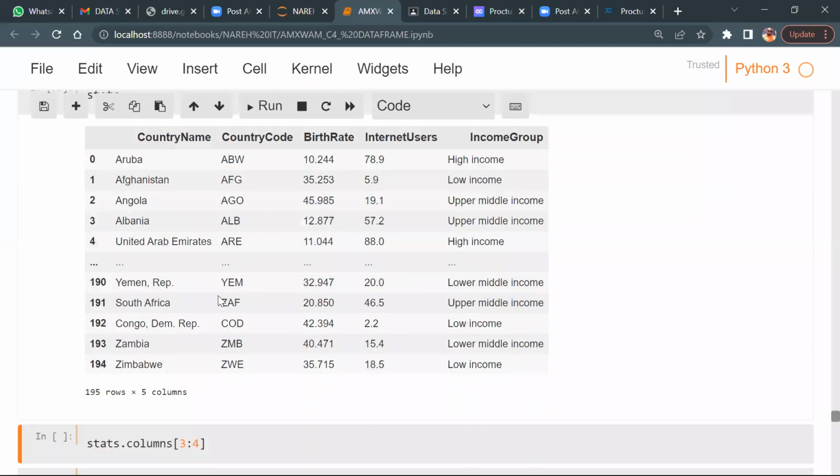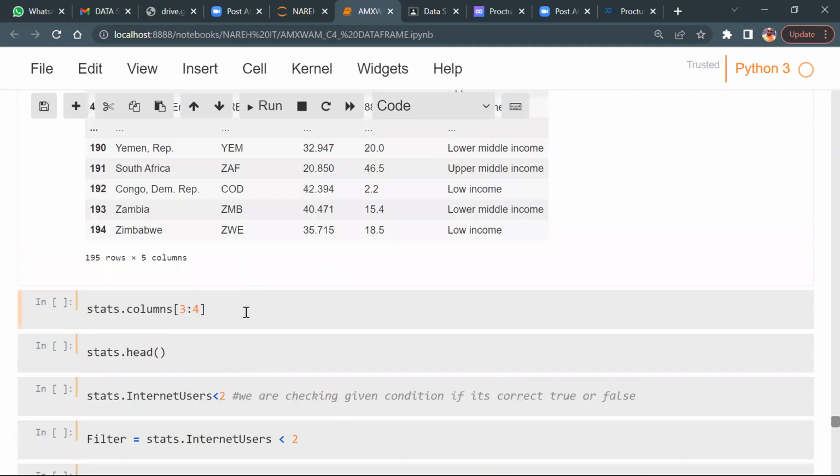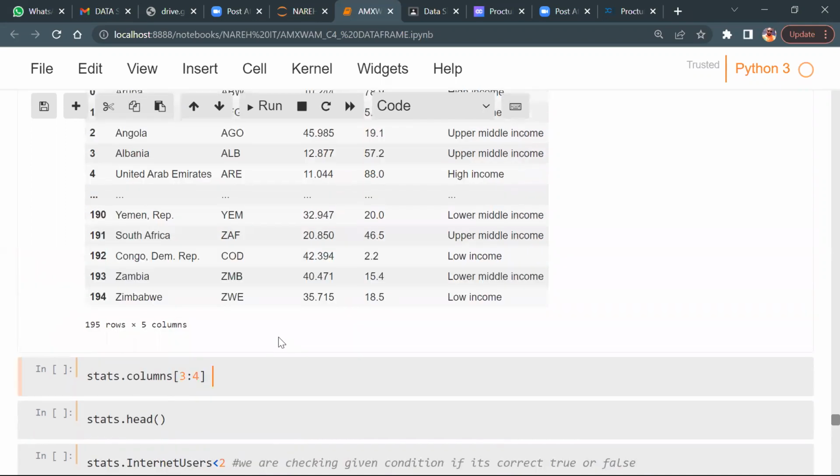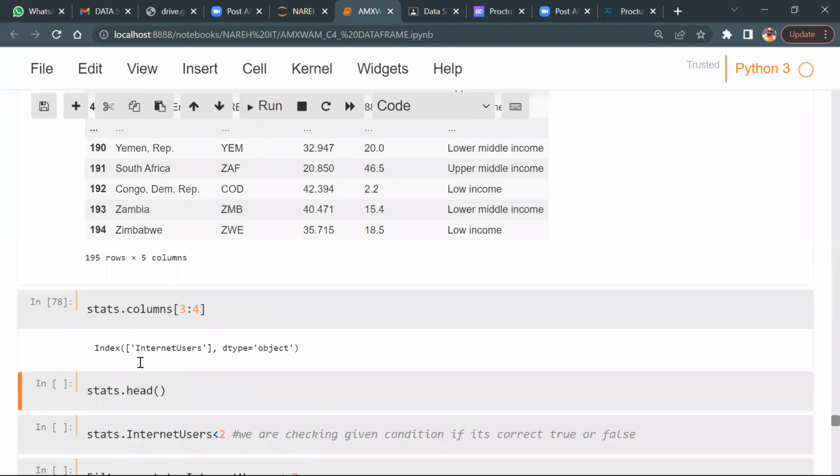Okay. Now stats.columns[3:4]. What information will I get? Tell me, please. Wrong, buddy. Stats.columns[3:4]. Online team, what is the output? So I'll get only internet users. Let's see this. Only the internet index, right? Third index and fourth index. Very simple. I'm saying this.